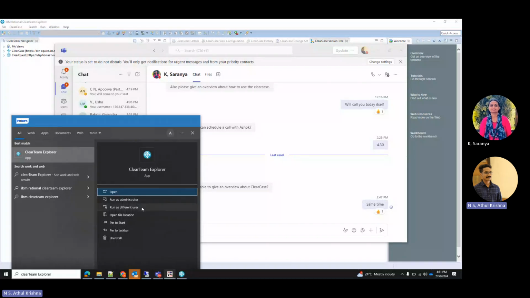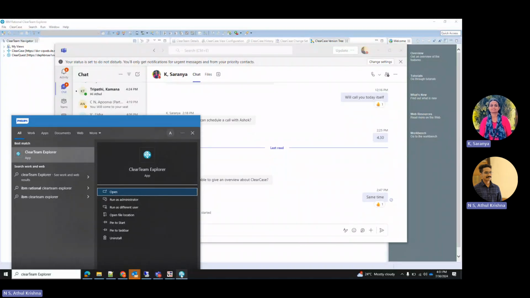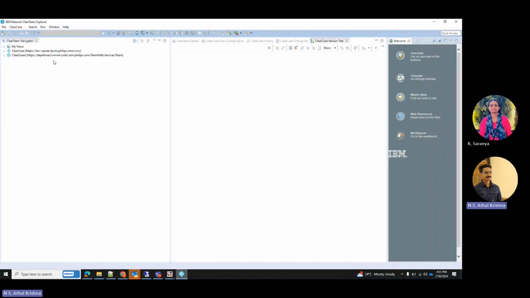Page Explorer. Okay, so then you can click, or run as administrator is better, run as administrator. Then you will see that a window will pop up, IBM Rational ClearTeam Explorer. In that, we need to go to ClearCase.